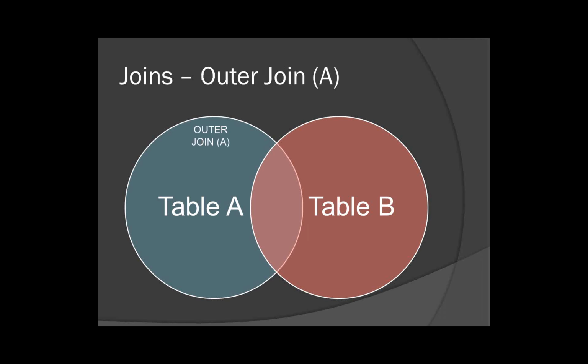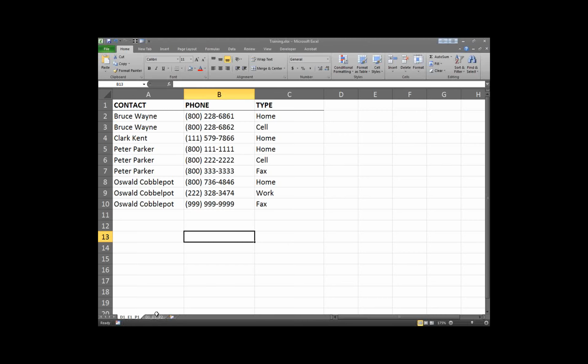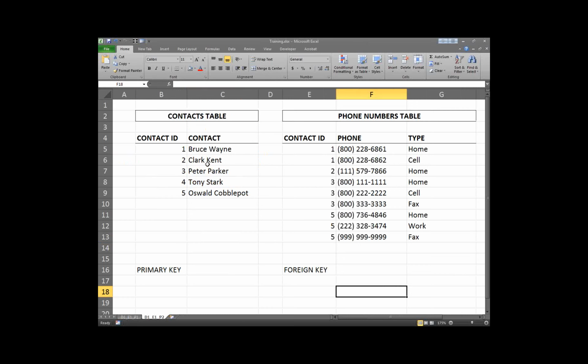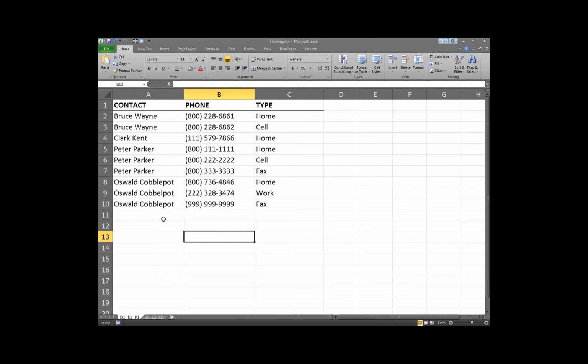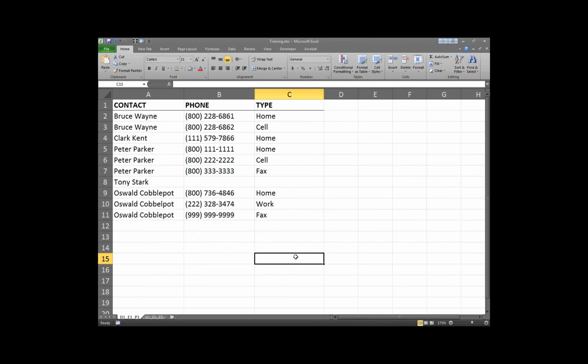An outer join on A, being table A, looks at everything and includes everything from A and only the things from B that match. So if we were to do that type of join, what would the result be? Instead of losing Tony Stark, we would actually have him, but because he has no phone numbers, it would look like this. It would be blank because there are no phone numbers, but at least it would include Tony Stark. So an outer join retains everything from one of your data sets.